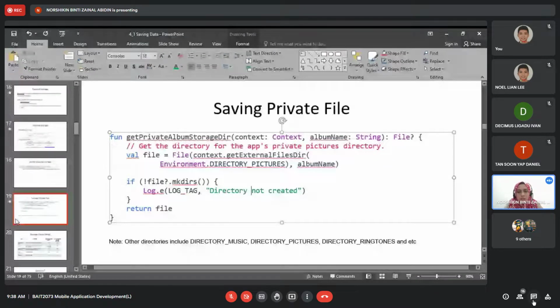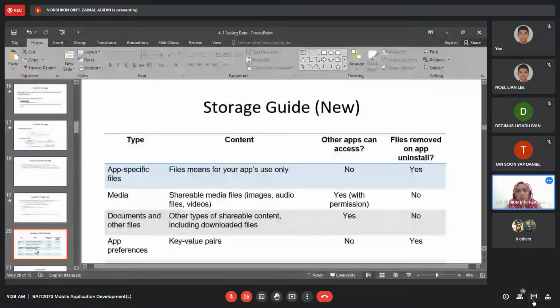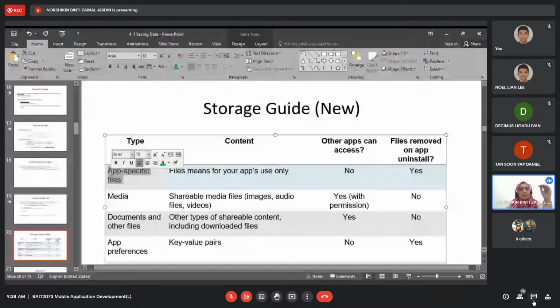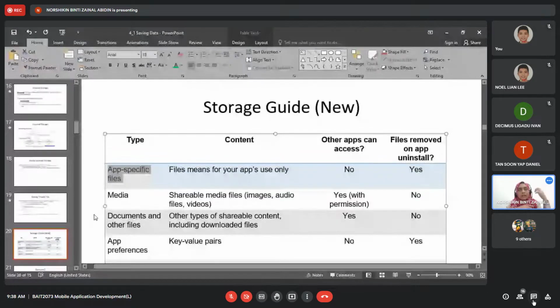Okay, this one is a storage guide. Type of content, other apps can access, file removed on app uninstall. Basically, this one is the data. It's like the accessibility with the data. Okay, so first, app specific file. Okay, specific file. It's like private because I mentioned private. That means only specific app can go to your file.